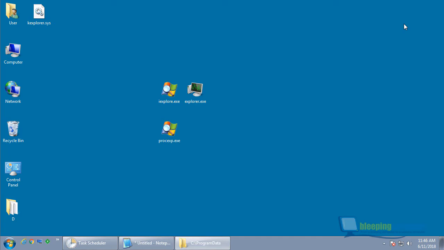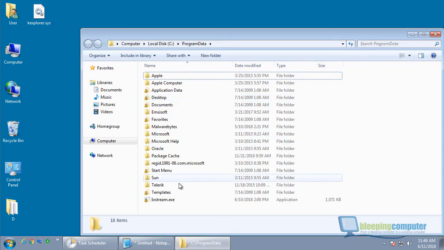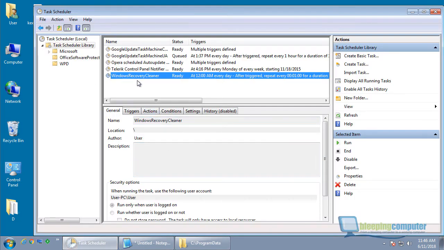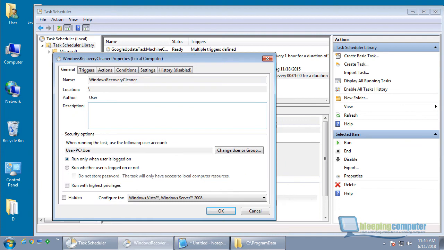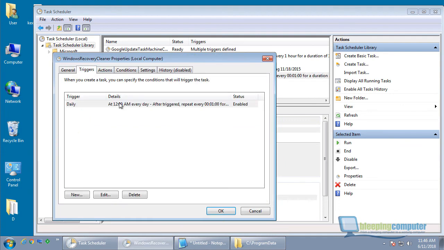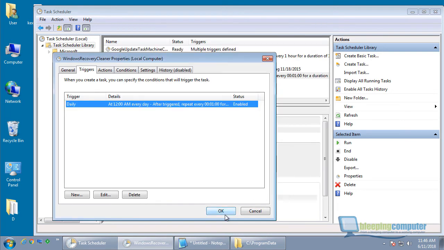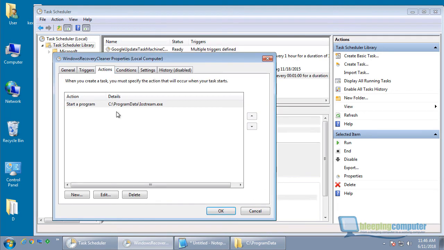So the way the miner works, it's installed by adware bundles. These adware bundles are masquerading as cracks, free downloads, whatever the case may be. When you install the adware bundle, it creates a file called C:\ProgramData\iostream.exe. This program is launched by a scheduled task called Windows Recovery Cleaner. And this task runs every day at 12 a.m., and it also repeats itself every minute after it's been launched. And when it runs, it launches the IOStream program.